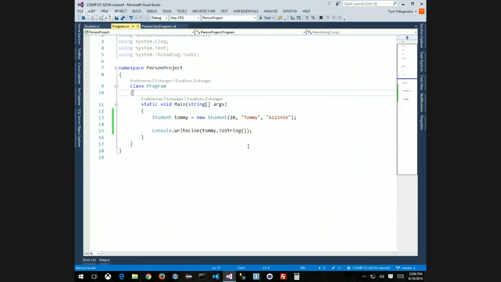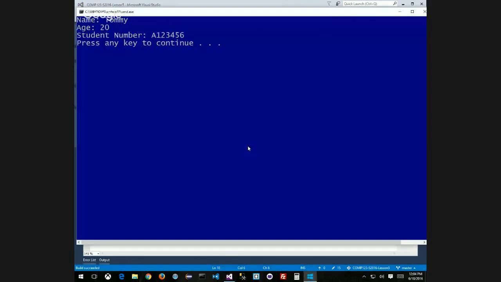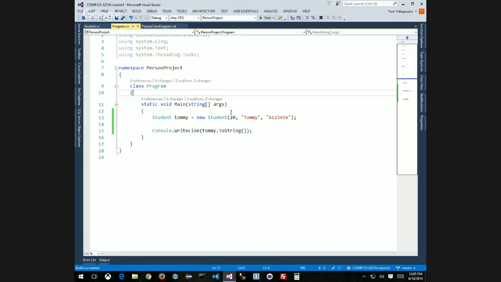I'm going to press Control F5, and it says name, age, student number. Beautiful. That makes more sense for a toString method than using my standard display method or something like that. It's built in, so might as well make toString worth something. And by the way, we do that all the time. Whenever I create a class, I ask myself, what's my toString method going to do?